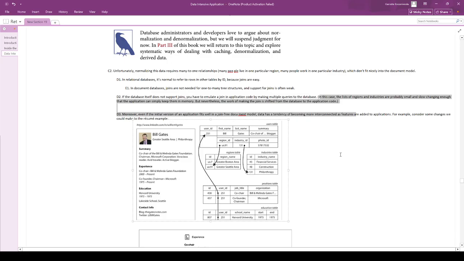In this case, the lists of regions and industries are probably small and slow changing enough that the application can simply keep them in memory. Since it's just a small list, you don't need much memory. But nevertheless, the work of making the join is shifted from the database to the application code.